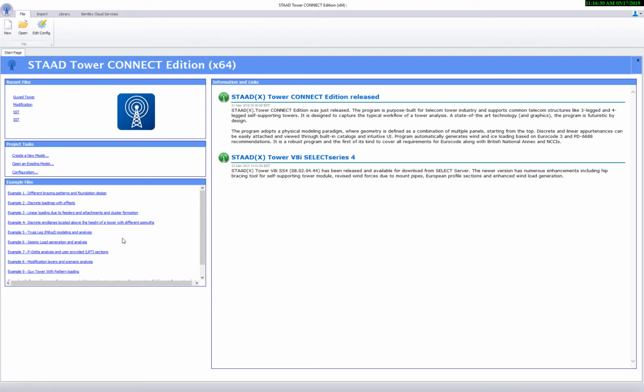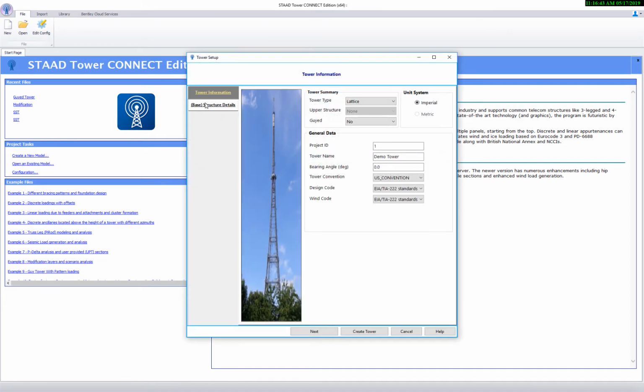Hello. In this presentation, we are going to demonstrate how to create a new tower using Wizard, and then how to edit that tower geometry, including connections and design parameters. From the File tab, click on New. It will open Geometry Wizard to help you create a tower.